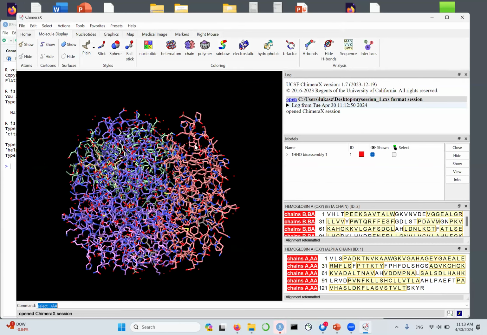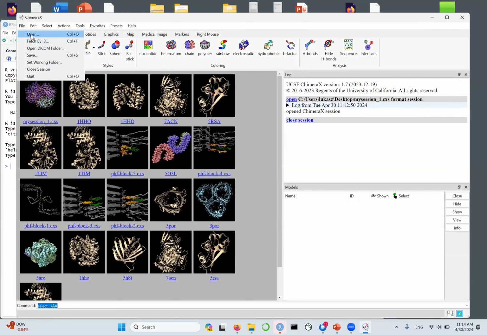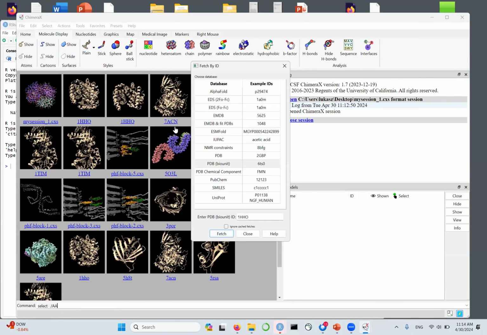I'll show you the last thing, which is way more complicated. So let's close this, and here's one more file to look at. Let's fetch by ID once more as a bio unit, and this is gonna be 5ARE.